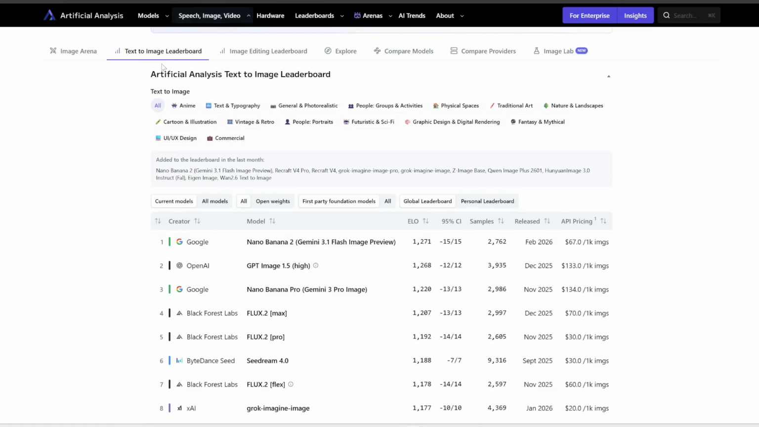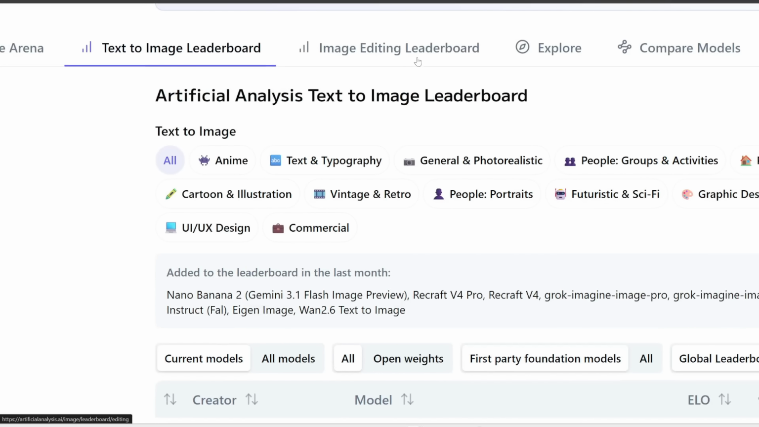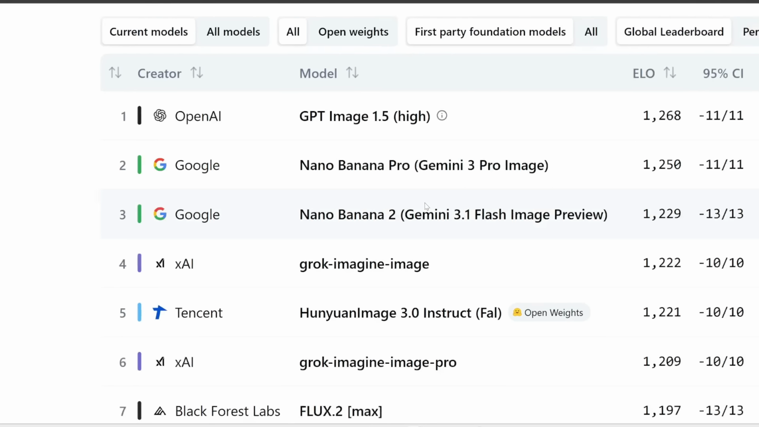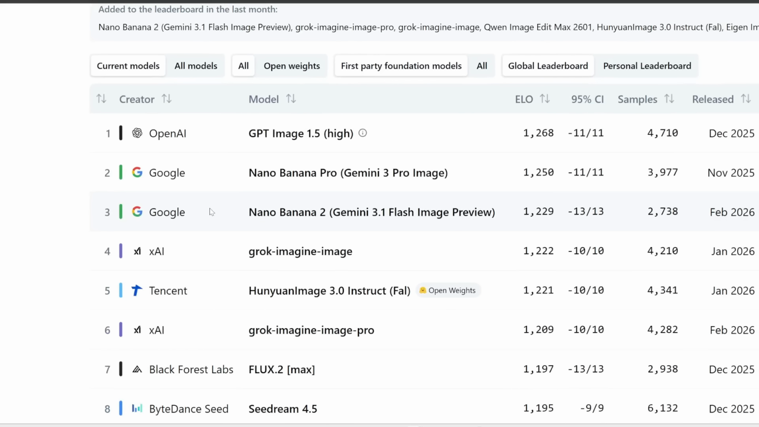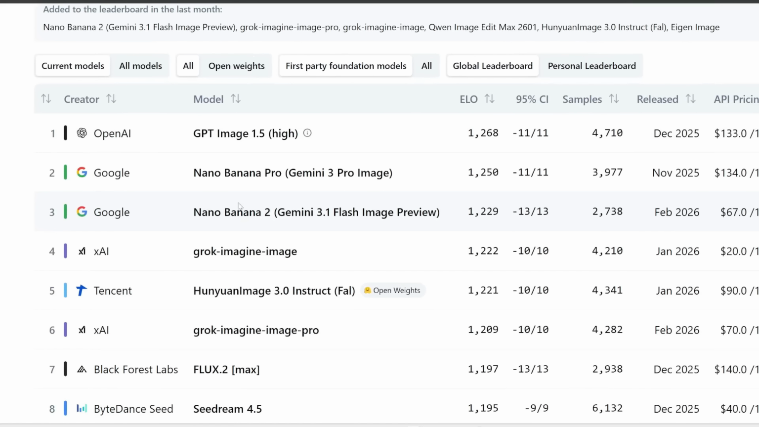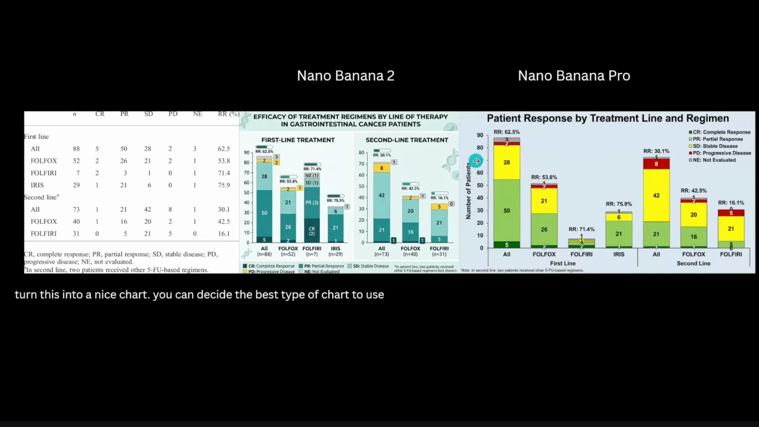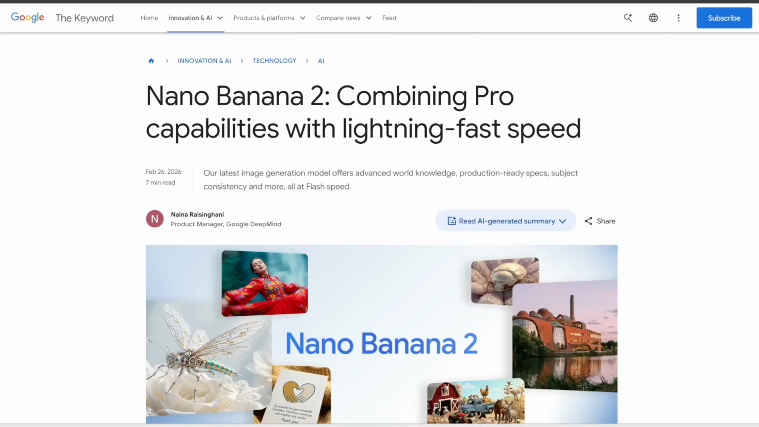Now, this is just the text to image leaderboard. Next, if you look at image editing, this is where you upload an image for it to edit further. Then interestingly, Nanobanana 2 actually ranks below Nanobanana Pro. And as I showed you from some of my tests, I also get a similar vibe. It's not as accurate, especially if you get it to edit some really complex stuff with a lot of text or data. Anyways, that sums up my review of Nanobanana 2.